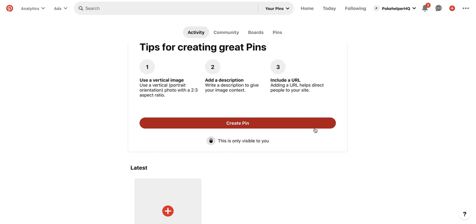Now we can do this automatically using Tailwind, and I'm going to show you how to do that so that you can literally just go in and do all of your work for Pinterest. So you can schedule your pins and such, and you can automate a lot of this process, but that's a different video. Right now we're just playing around with Pinterest. I just want you to see how easy it is to use.